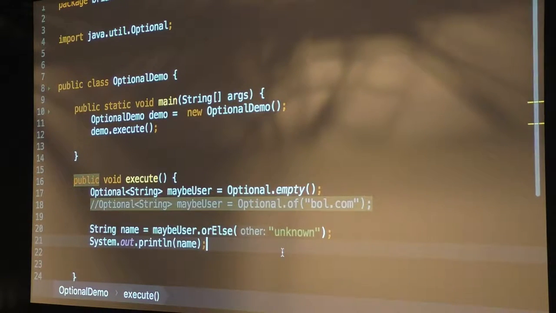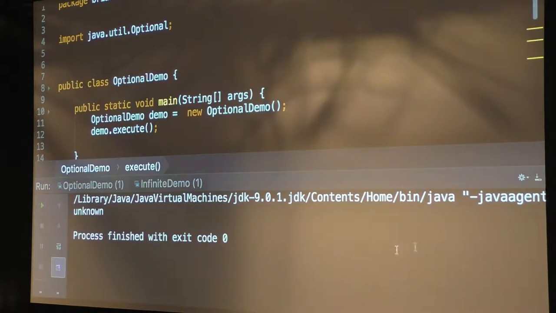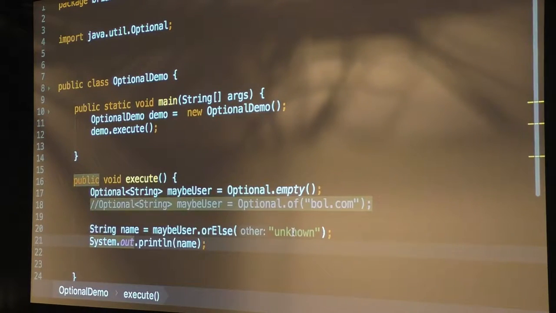Well, probably this will work. I mean, we just want the inside of my maybe user, or else I will just get a string unknown. Hello, please do something. And then I have to prohibit the name unknown to get a special value. I know. But just for the sake of argument, just to keep it with optionals, you can do the orElse.